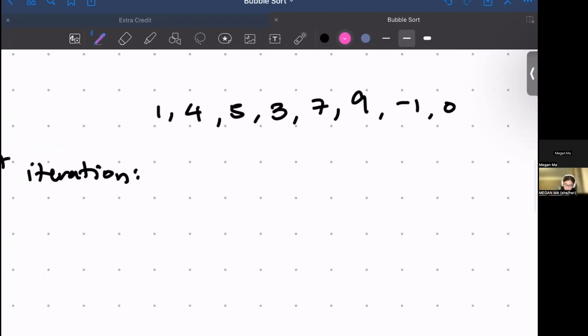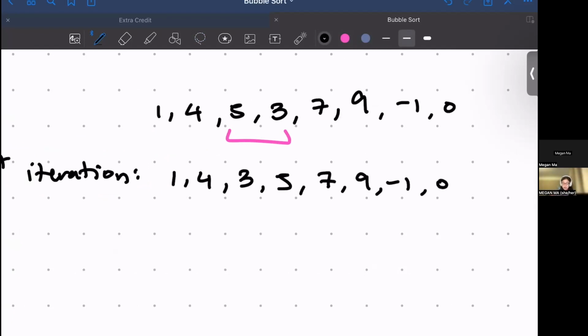So first you would compare these first two numbers, 1 and 4. Those are in the correct positions because 1 is less than 4. And then the next two numbers are also in the correct position. And then the next two numbers, you would need to switch them because 3 is less than 5. So it would be something like this: 5, 7, 9, -1, 0. And so this is what I was talking about where the biggest numbers get bubbled to the right. So 5 is going to start moving to the right.